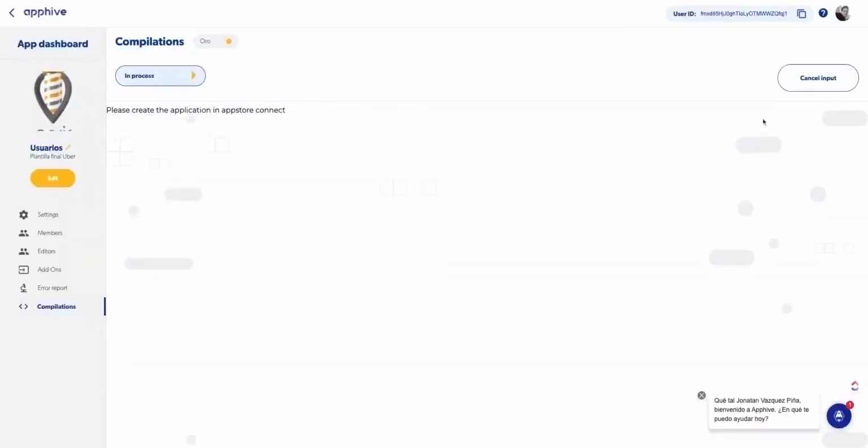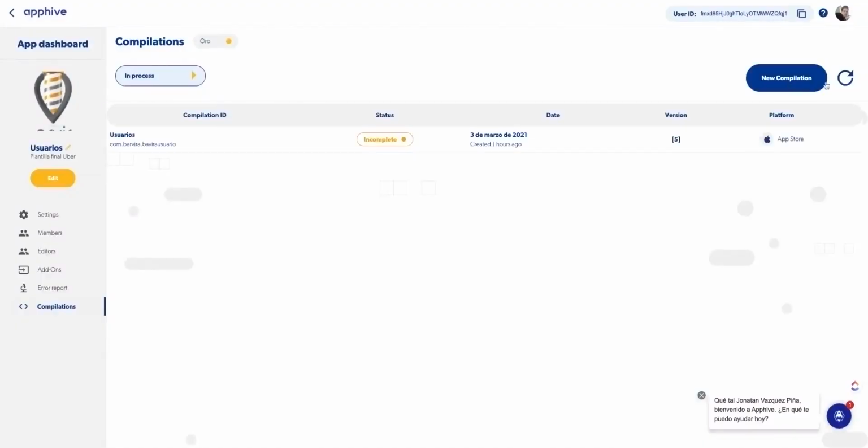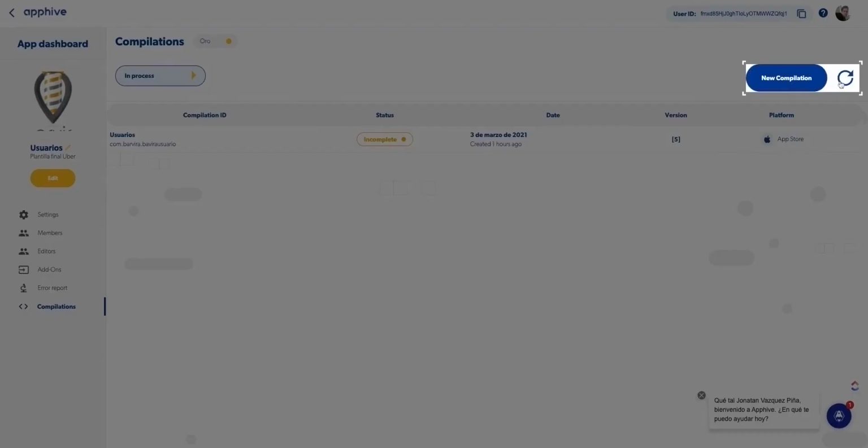Now, if you go back to your A5 panel, you can refresh the page or click Cancel. Then, by clicking Reload, you will see that the app is already on pending compilation. It may take a few minutes, or in some cases, a few hours to finish. You will receive an email indicating when the process is finished.